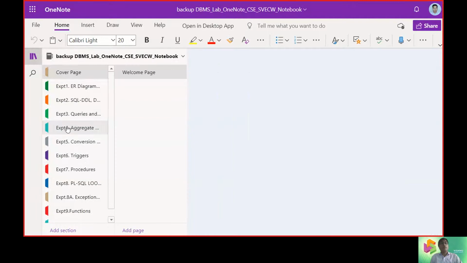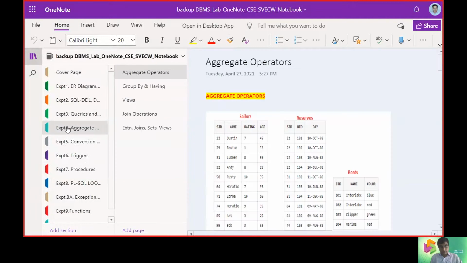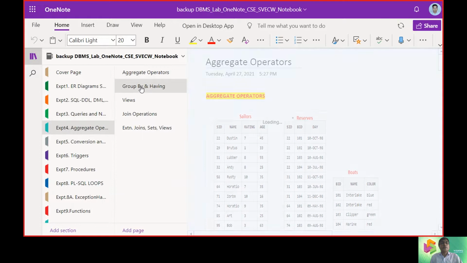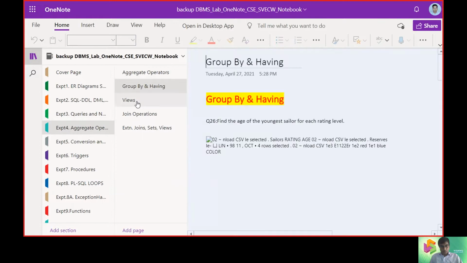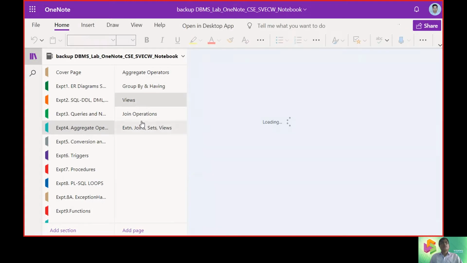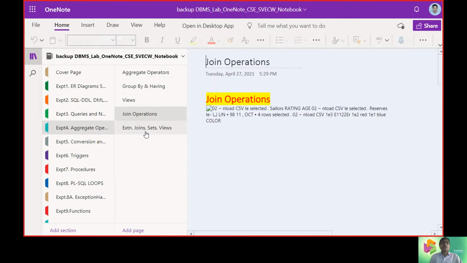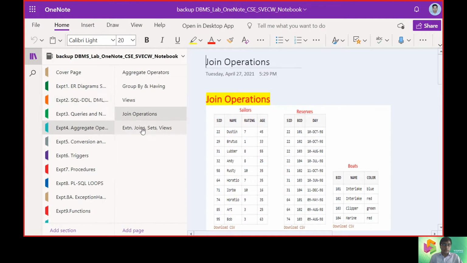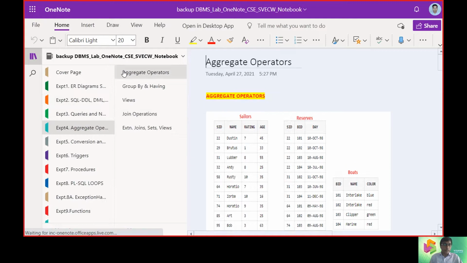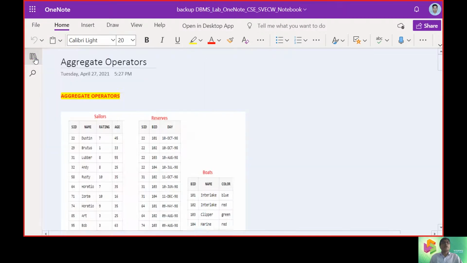So our plan was to take up experiment number 4 to demonstrate aggregate operations, group by operations, views, join operations, and another dedicated example which privileges join sets and views. That was the agenda of the content.